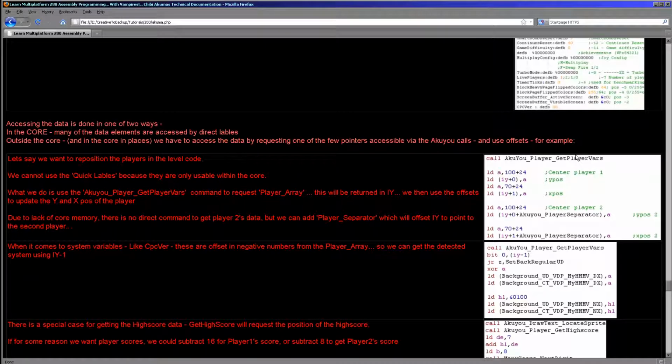This will set IY to the player 1 variables. Now, the Y pos is always the first at position 0, so if we want to set the Y position within the level code here, we just do getPlayerVars and then set the new Y pos to IY plus 0, and the X pos is just IY plus 1. Now, getPlayerVars gets the first player.